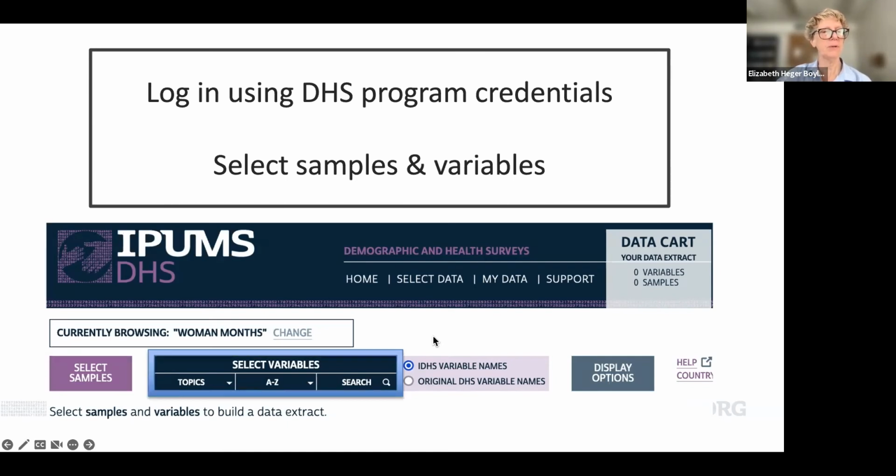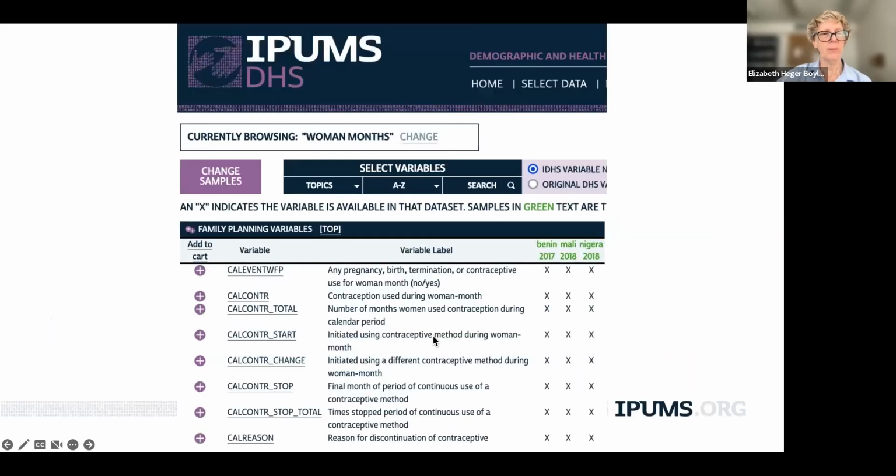In the topics drop-down menu, you'll see that there's a special section just for calendar variables. Next, I'm going to show you a page with the family planning calendar variables, which is just a small portion of the calendar variables. I've picked Benin 2017, Mali 2018, and Nigeria 2018, just to provide an example. One of the things you can see with these X's, as it says here, is that an X indicates the variable is available in that data set.